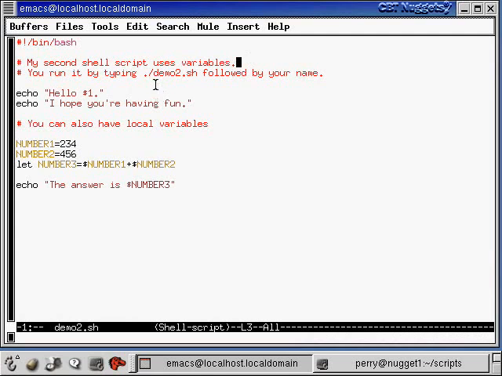For instance, if I type demo2.sh to run the program, and then I put a space and follow that by my name, Perry, then Perry is actually a variable to this program. It's sometimes called a parameter or an argument to the program. And the first argument or the first parameter of the program is referred to as $1 when you're inside of the program. So here, if I type demo2.sh space Perry, then $1 will represent Perry, will be the value Perry, and then this echo statement should print out hello Perry.